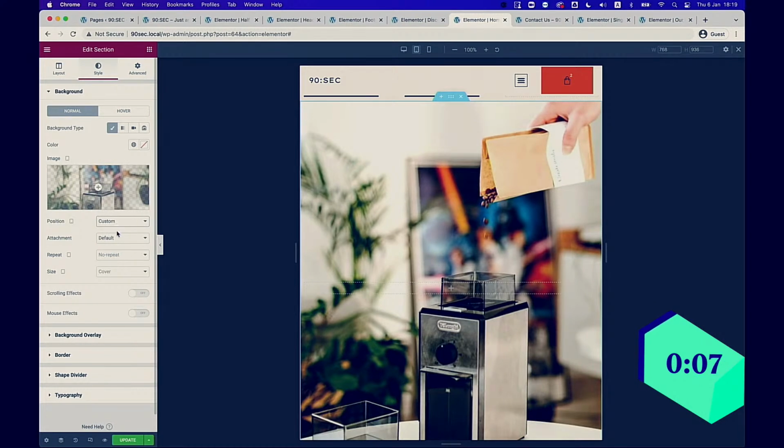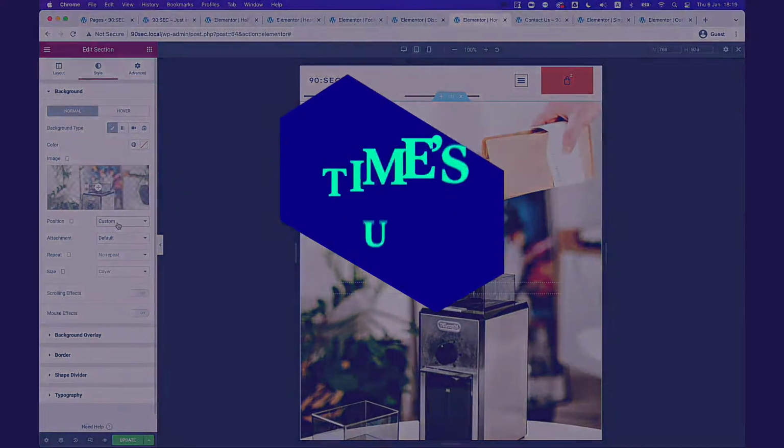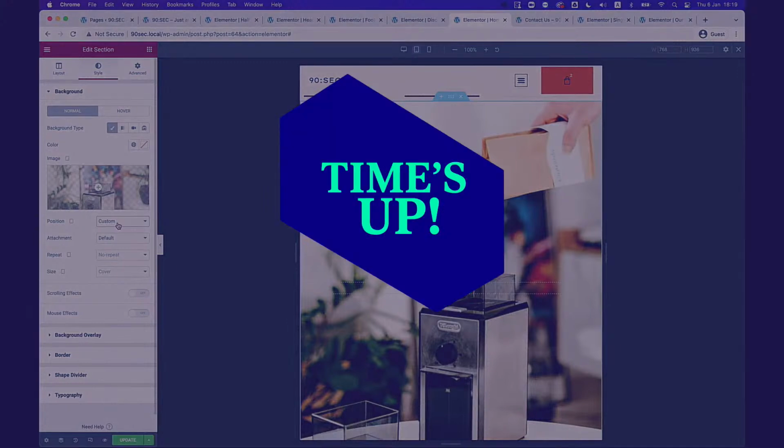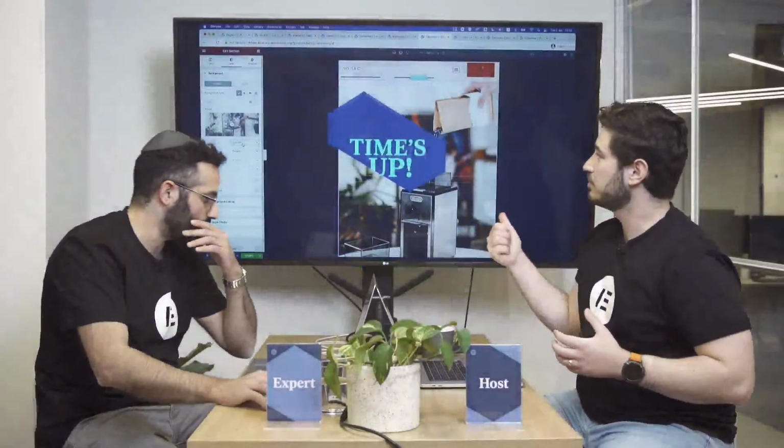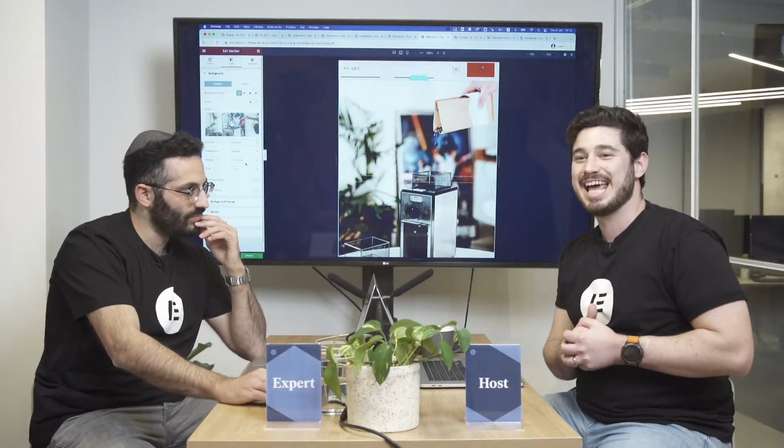Then you can control the X and Y. I have a bug here, the X and Y is supposed to be available. You can actually drag that. All right, the time is up. It should appear as a slider, and you move it here. Okay, so we hope that answers the question.